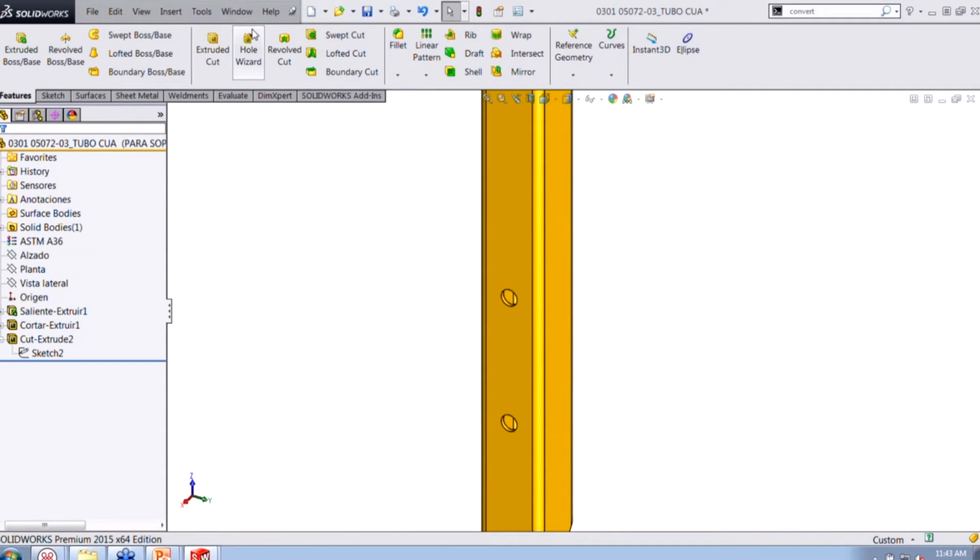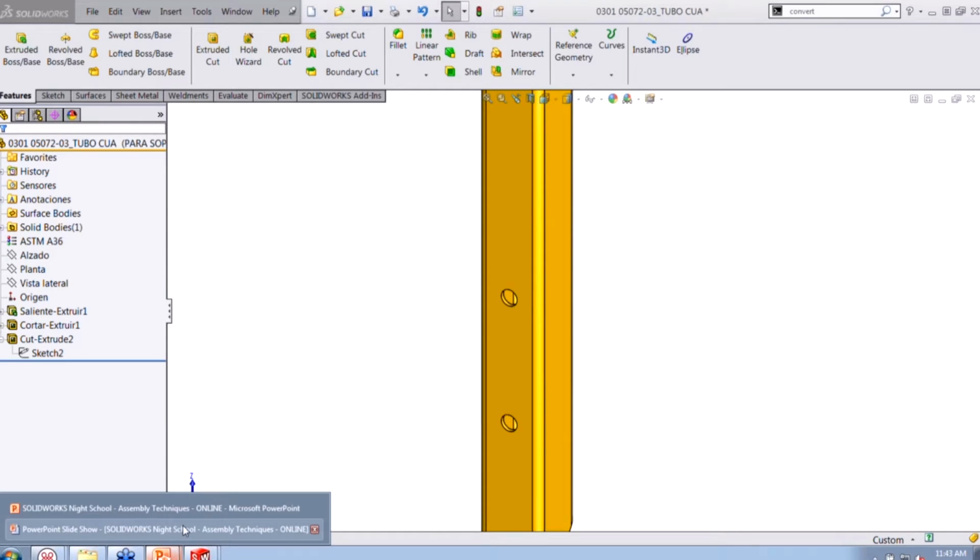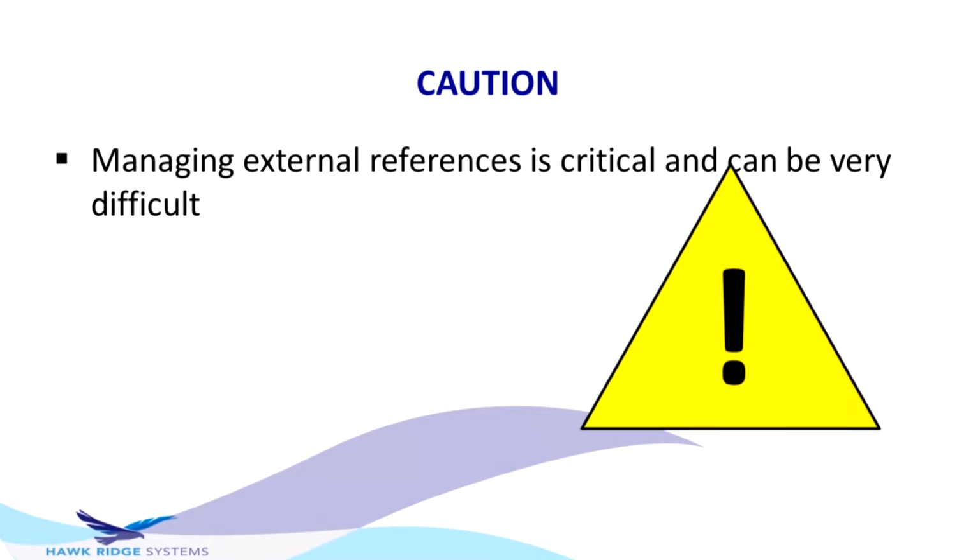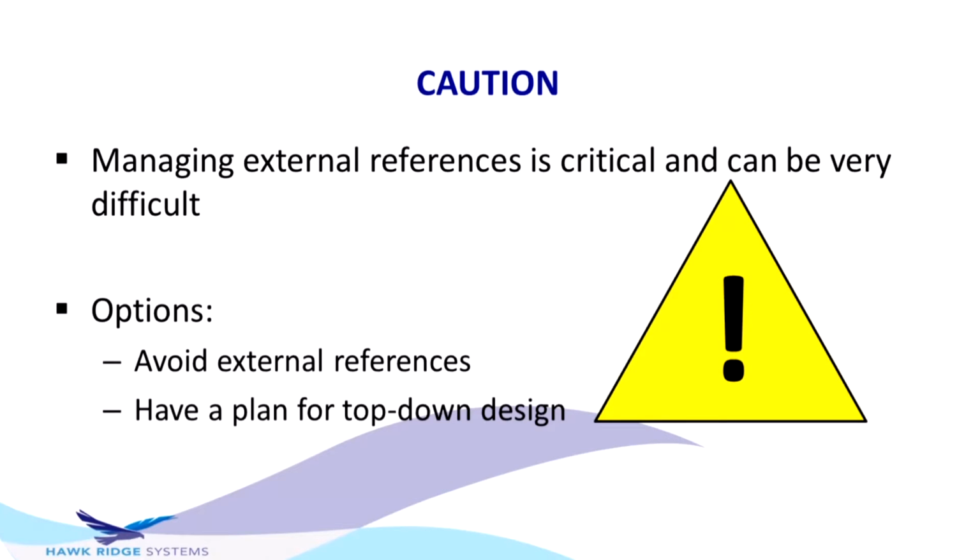So with that said, pop back over to my assembly. Managing external references is critical at that point, right? And it can be very difficult. So really your options are to avoid them, just don't do them, right? Do bottom up. Or better yet, have a plan for them. Easier than just omitting that process, you actually have a plan for it. Easier said than done, but it's one of those where the more users you have, just making sure everyone's on the same page.